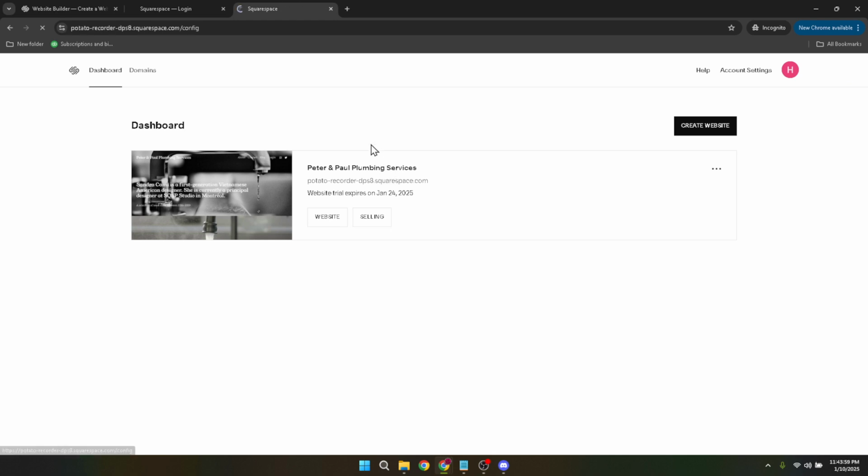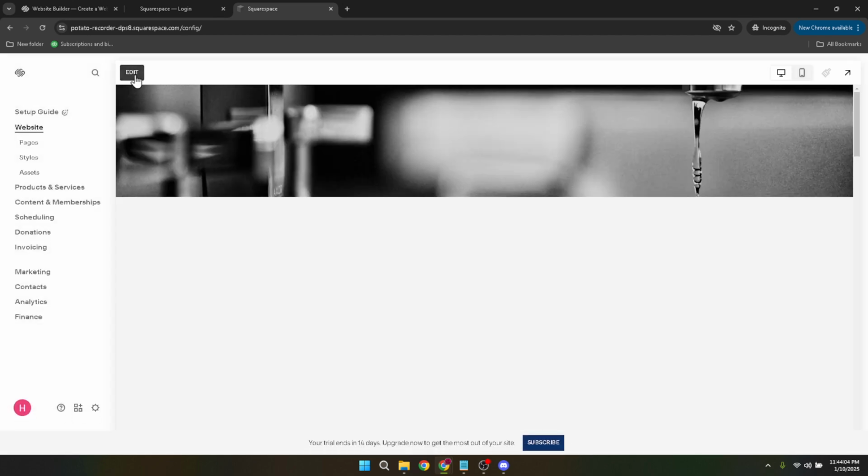After selecting your website, look for the Edit option. Now this is where the fun part begins. Clicking on Edit will allow you to make changes to your website, and it puts you in the driver's seat for customizing your pages and content exactly how you want them.